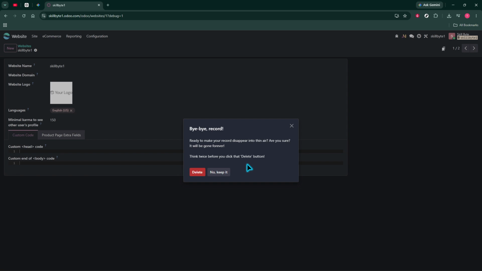The process is straightforward once developer mode is enabled and you know where the website's menu is located. Start from the home screen, open the website app, go into configuration and settings, activate developer mode in general settings, return to configuration, open websites, choose the site, click the gear icon, and confirm delete.